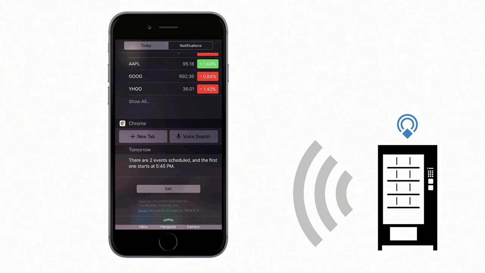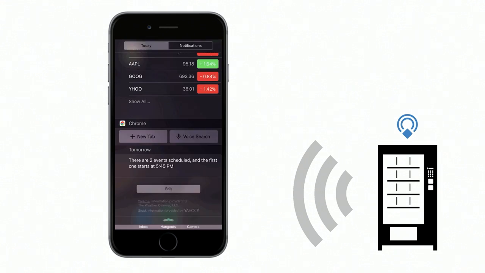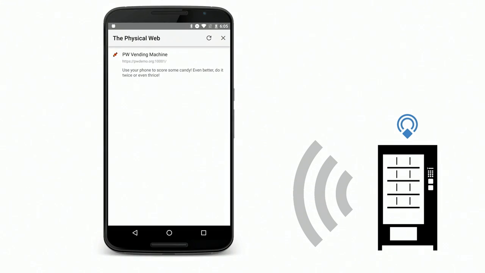So again, in our vending machine example, this is just a GIF of this in action. You swipe down, and you see the URL being broadcast by the vending machine. But what I'm really excited about is that 2 months ago, we announced support for Chrome on Android integration with the physical web. And we're really proud of this implementation because it really takes advantage of some of the cool things that you can do with the Android platform.